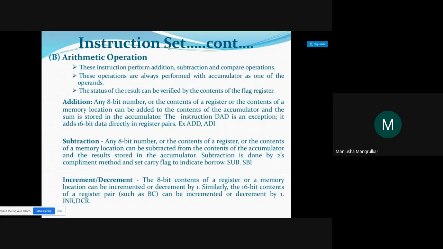Arithmetic instructions. So these are very important. These instructions perform addition, subtraction, compare also, right? These operations are always performed with the accumulator as one of the operands. Always one operand, one data, is in the accumulator. The other data can be immediate, it can be in any register, it can be a memory.